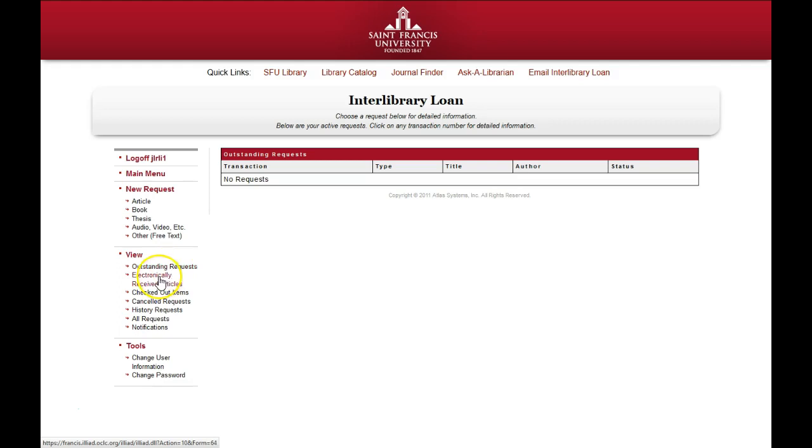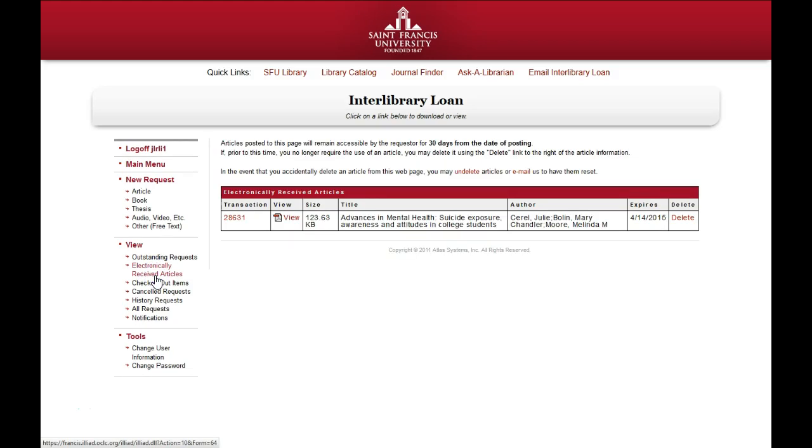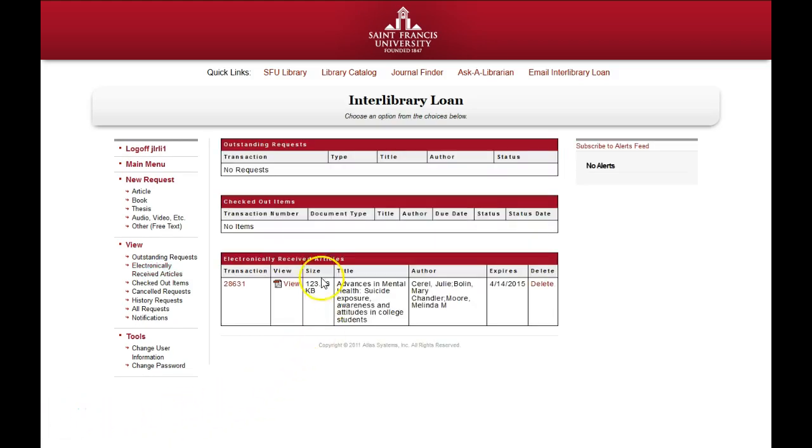Once you receive an email that your item has been placed in your Interlibrary Loan account, log in and select Electronically Received Articles. This is an example of a request that has been filled. Note the first column contains a transaction number for the request. The second column is the link to download the PDF file. Looking to the far right, you see an expires date.